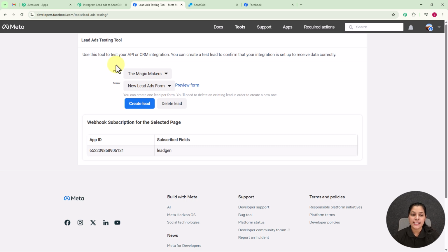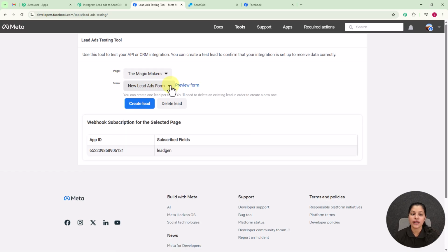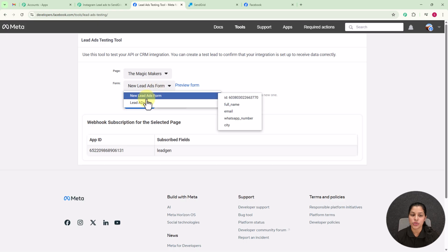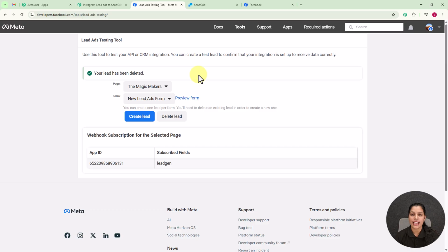So here you can see my page, that is the magic makers, which is already selected, and afterwards from here you can select the form which you want to use. So here I am going to use the same form which is selected, that is new lead ads form. And now firstly we have to delete our previous lead because we can create only one lead per form. So now let's delete our previous lead over here, and here you can see my lead has been deleted.